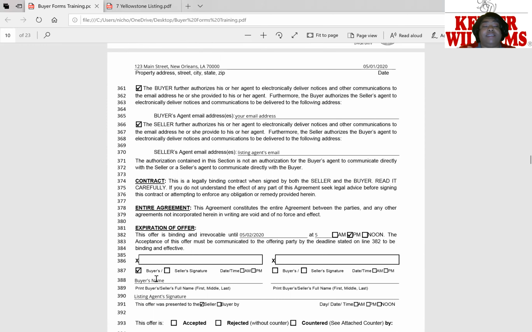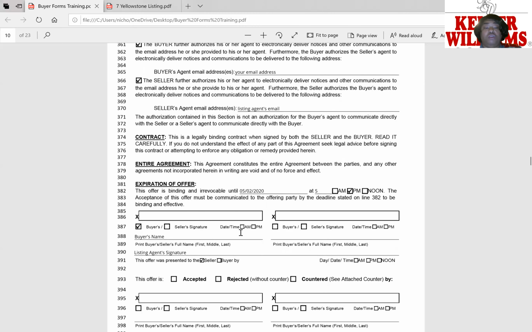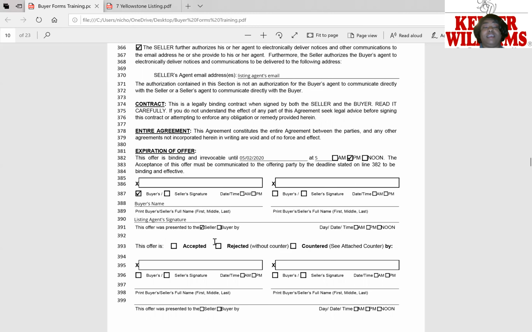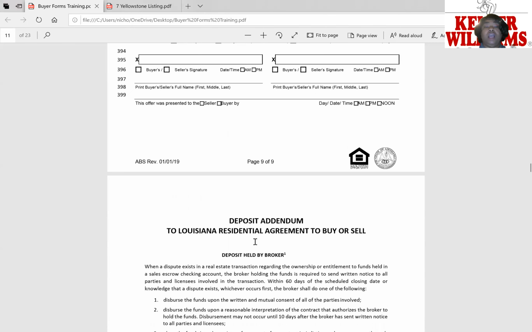Okay, so you're going to have your client sign. You're going to put your client's name here. Line 390. This is where when the listing agent receives the offer, remember they sign on the page 1, but then when they present the offer to their seller, this is where they sign saying that they actually presented the offer. So when you get the offer back, you can see that they actually presented the offer to their seller.